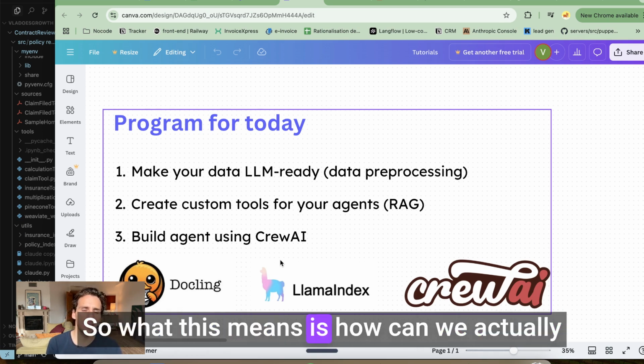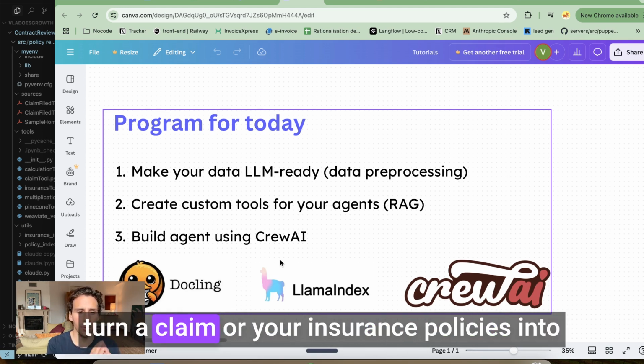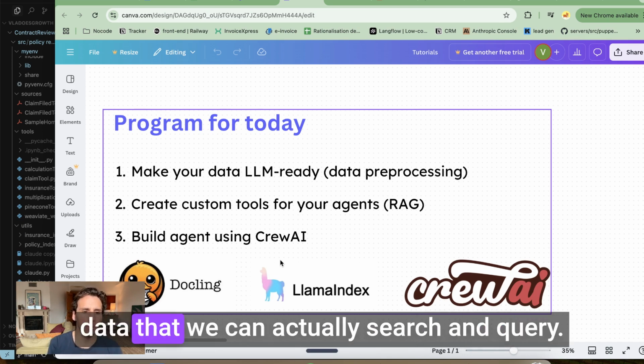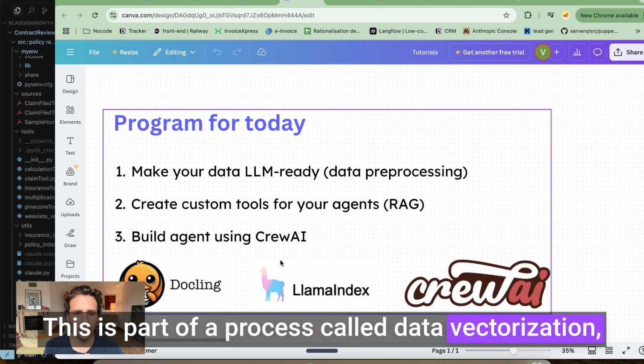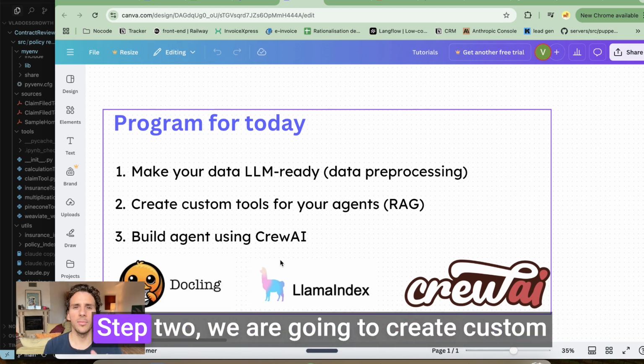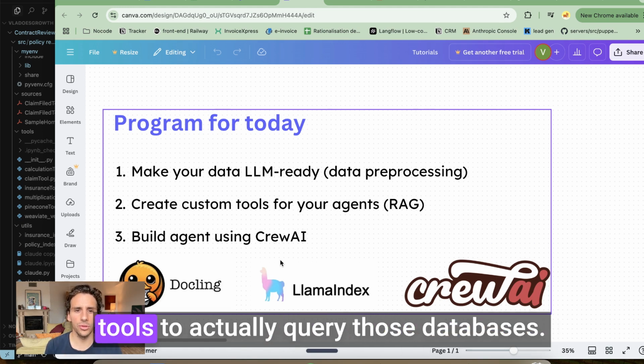So what this means is how can we actually turn a claim or your insurance policies into data that we can actually search and query. This is part of a process called data vectorisation, and I'm going to show you how this works. Step 2, we are going to create custom tools to actually query those databases.